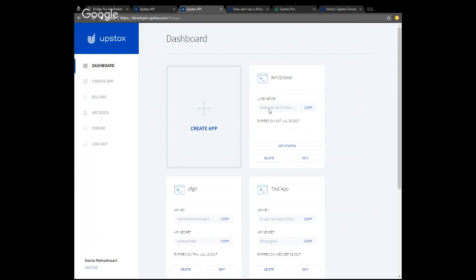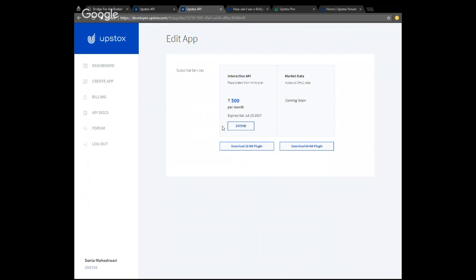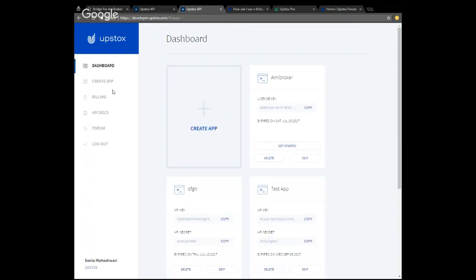Now the important thing is, if you want to extend your particular license, you can just go into the edit button and click on the extend button and it will get extended. But there is a certain process to go through this. So we have created a get started button here.